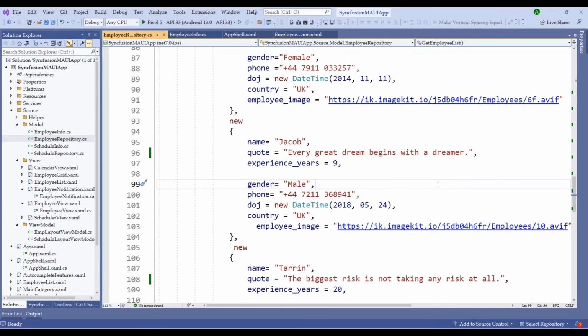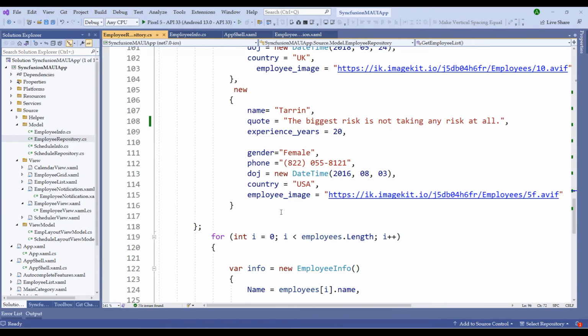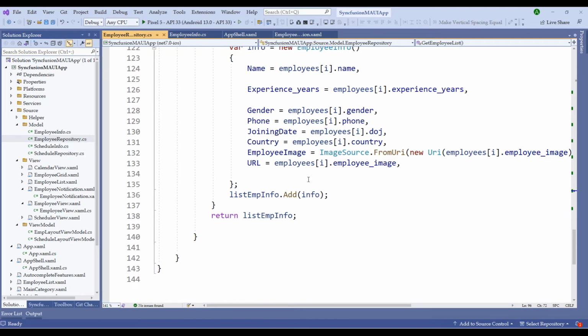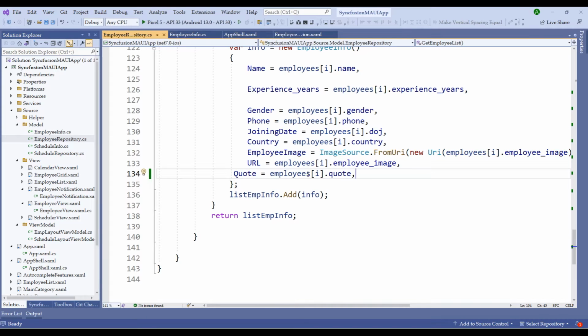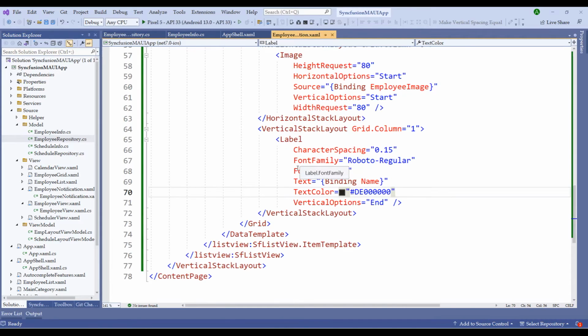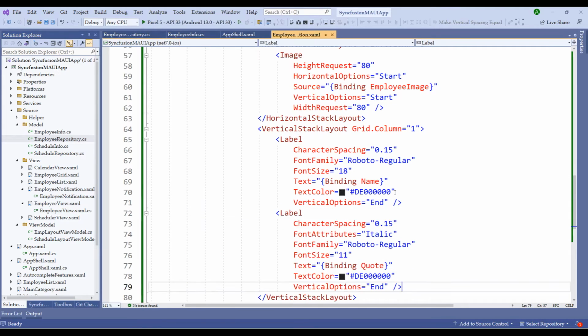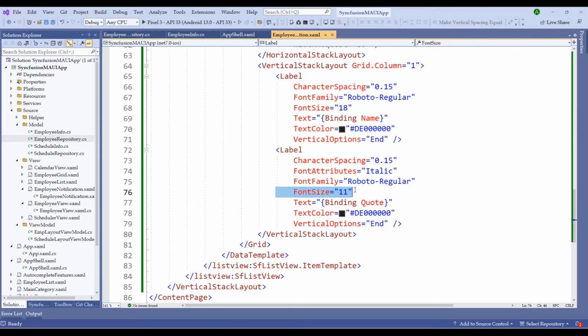To make it faster, I have added the quotes for every employee in the list. Once this is done, we need to bind that quote equal to employees of I dot quote. Once this is done, let's switch to the XAML file and create another label in the XAML to bind the quote. So after the binding name, we'll create another label with a font size of 11. I just want to make it smaller than name, so I'm creating the font size as 11 and binding the quote here. Let me run this application.